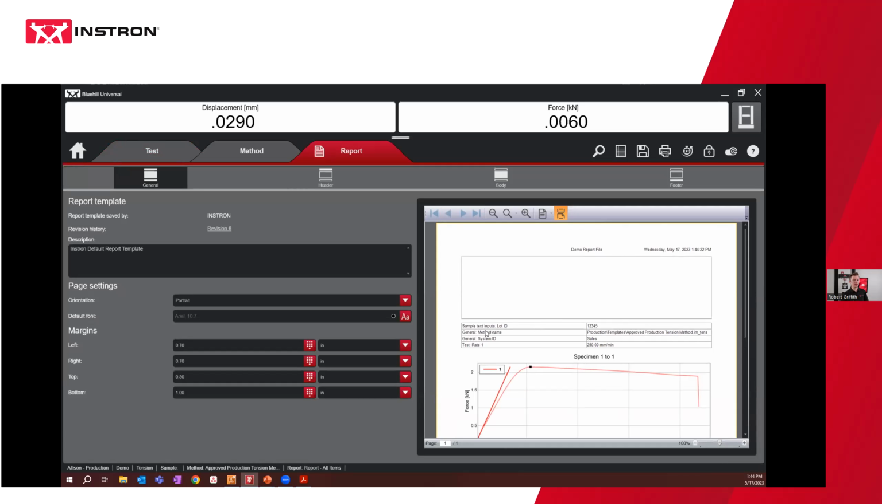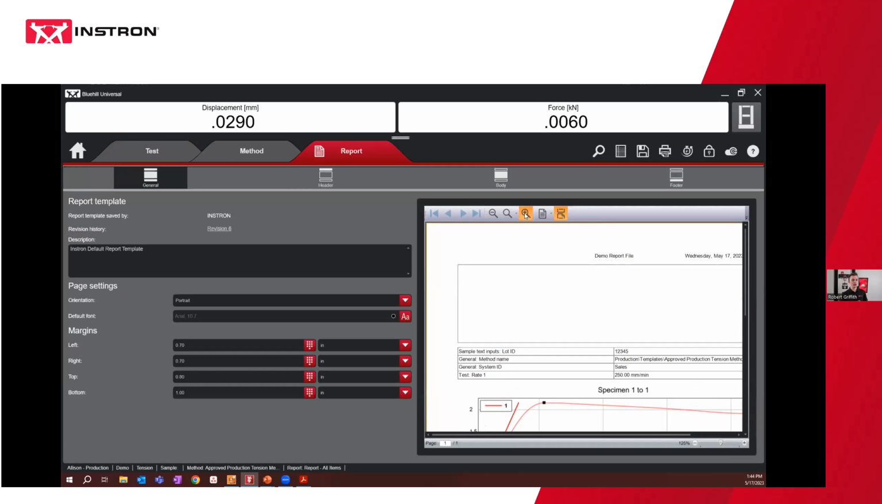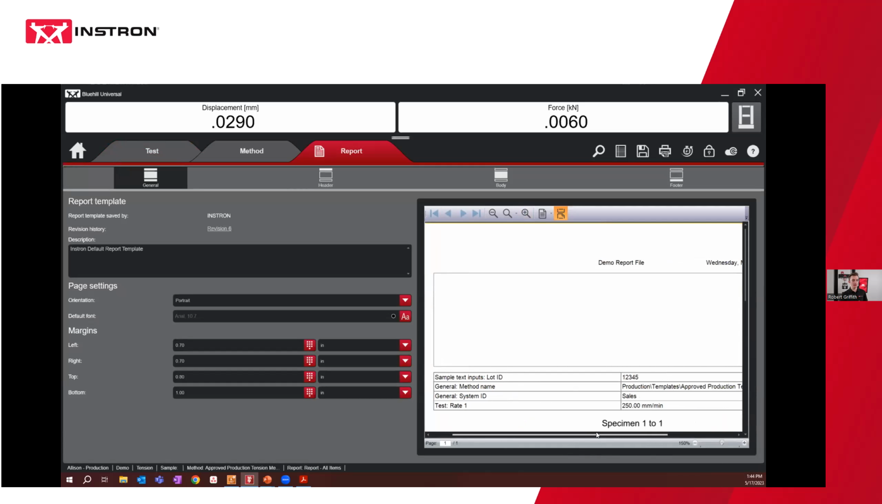So one way of doing it is you can get that same information by looking at the type of method that was used. Right here underneath my PDF report, let me zoom in a little bit so you can see it, I have what I've called my method parameters. What I've included is the method name that is being used. So it shows you that this method is underneath the production team, and that it's the approved production tension method. So that's one way of looking at it.